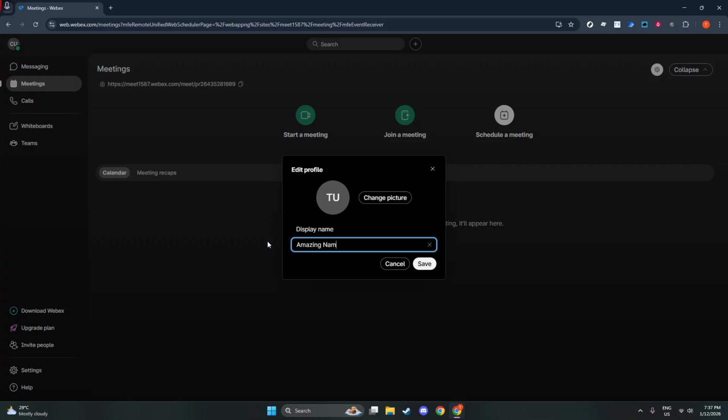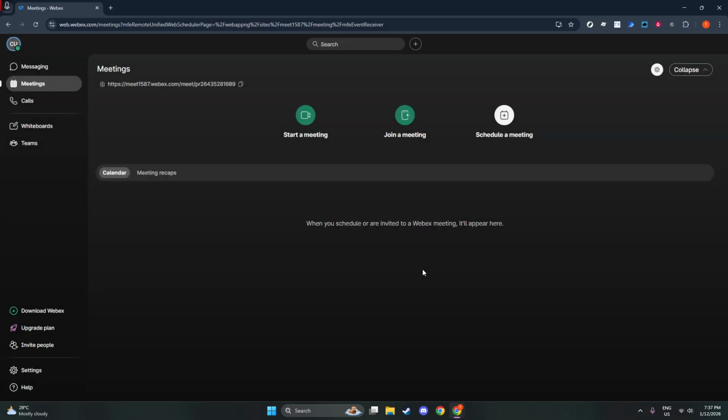A couple of quick pointers as you wrap up. Interfaces can look slightly different depending on your region or account type, but the profile or user hub and the Edit My Profile option are the anchors to look for. If you don't see an edit option, it may be restricted by your organization's settings. And that's it. Sign in, open your profile, edit your details, and save. You'll be ready to show up with the right name in your next WebEx meeting.